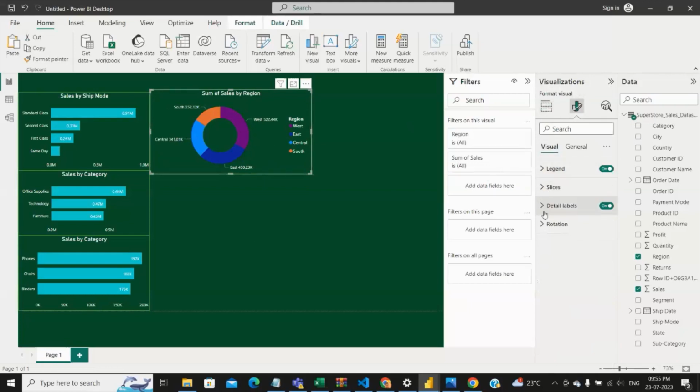So we are on detail labels. Now you can see, from this chart, you know this data is from South, this data is from Central, East, West, right? So we don't want this legend, because it is automatically specifying that this purple is for West. Do you think we need this to specify the color? No, right? So just switch off this legend.